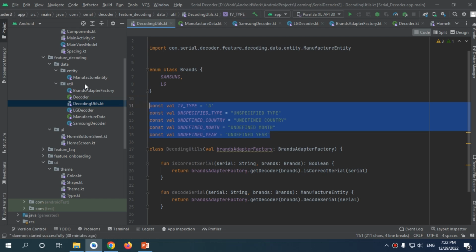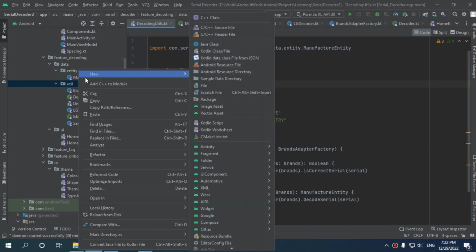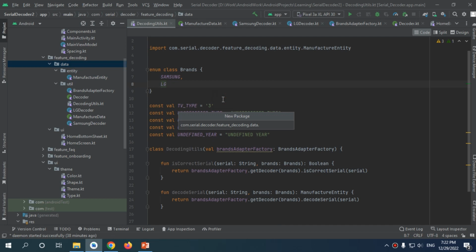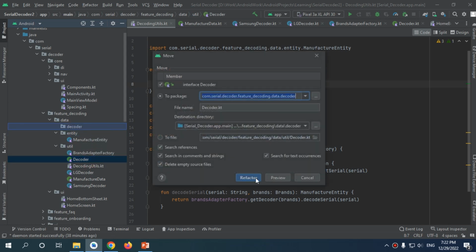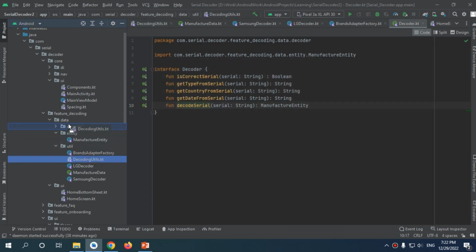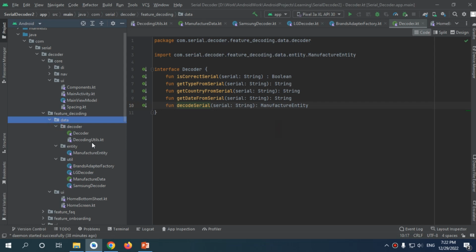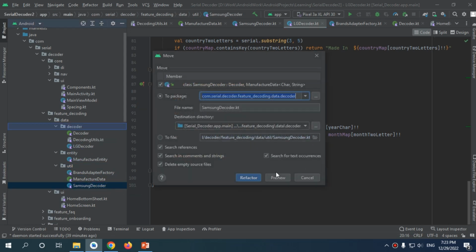And for this one I will make another package. I think we need more packages to run it. So I will make a new package in the data layer. I will call it decoder. It's gonna take the decoder interface and the decoding utility. I'm not sure what the problem is. Anyway, we're gonna change the LG decoder, and I will add the Samsung decoder.